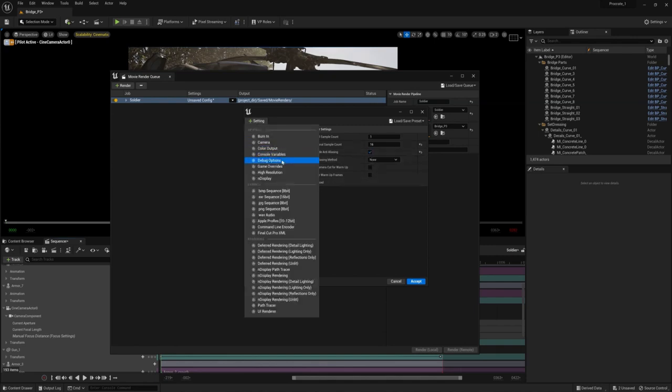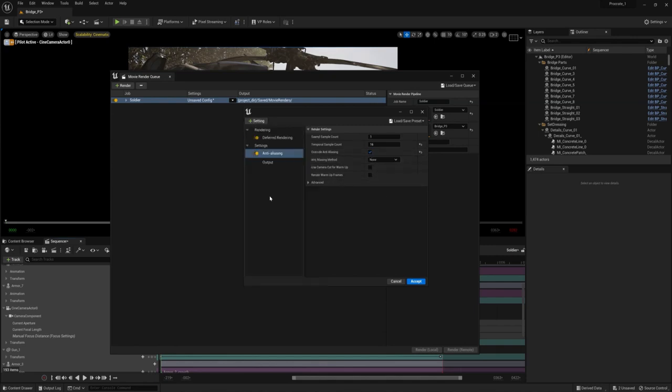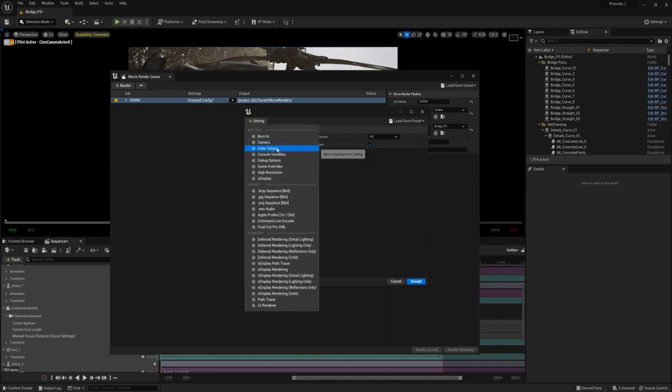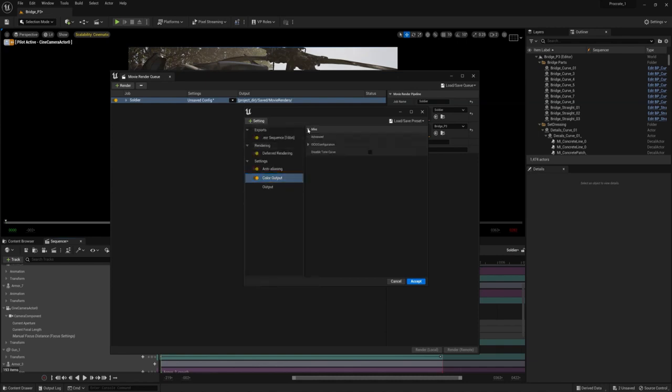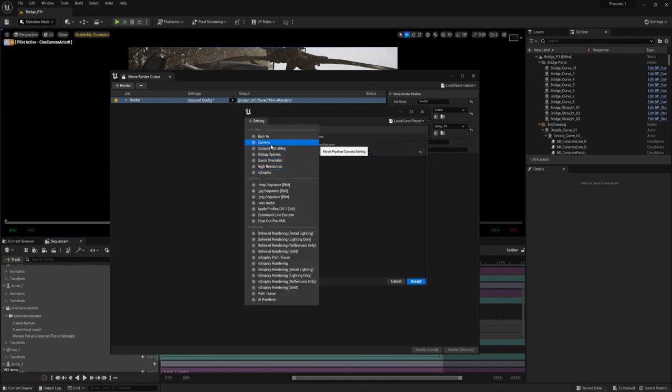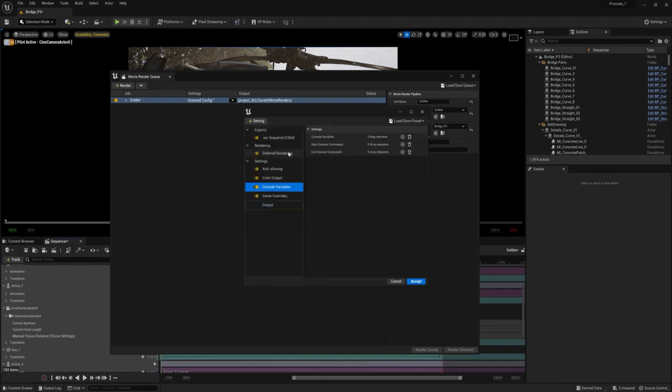Next, add a new setting and choose EXR sequence. Again, you could choose PNG sequence or even just export straight to ProRes if your project calls for that. Next, add color output and disable the tone curve. And now add game overrides. And lastly, let's add console variables. These allow you to use scripts to override some of the default engine settings to get a better, more cinematic quality.